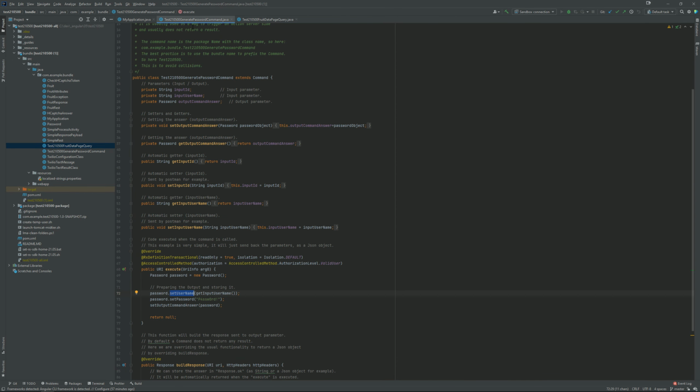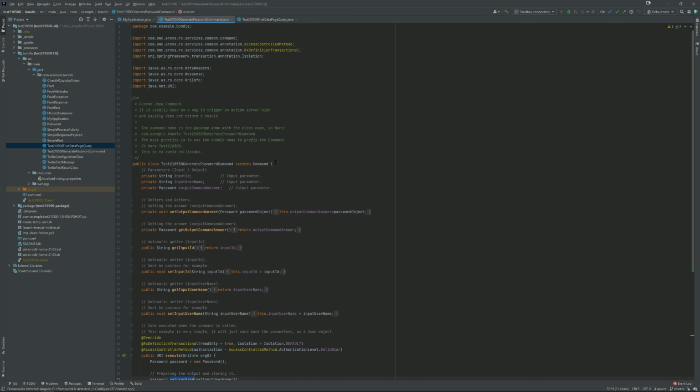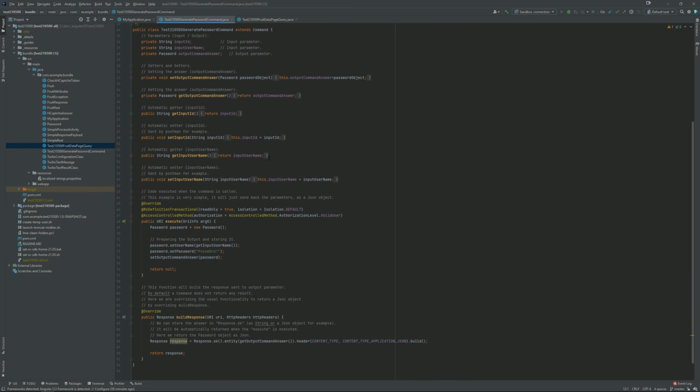Both of the examples are inside the test 2105 application that I created, and you have information about them inside the bundle. There is some documentation. They're not commonly used, so I don't really want to do a tutorial about them. So the first one is a command. And what is a command?